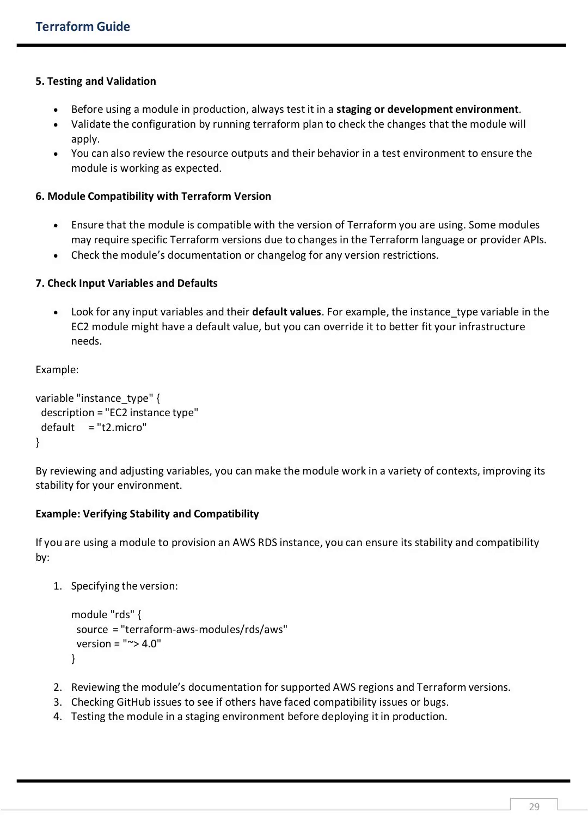7. Check input variables and defaults. Look for any input variables and their default values. For example, the instance type variable in the EC2 module might have a default value, but you can override it to better fit your infrastructure needs. Example: variable instance_type. By reviewing and adjusting variables, you can make the module work in a variety of contexts, improving its stability for your environment.